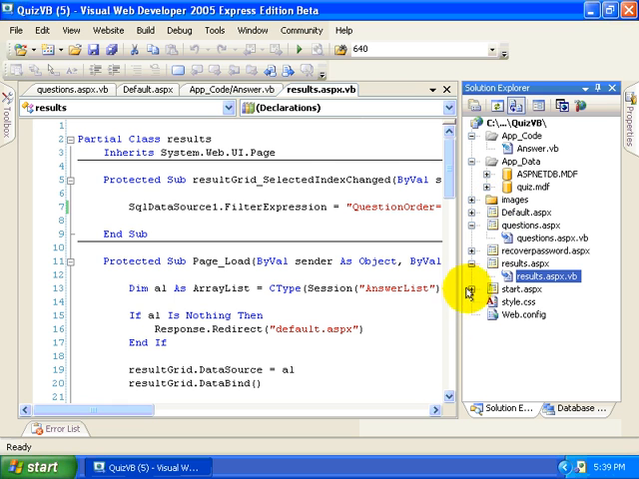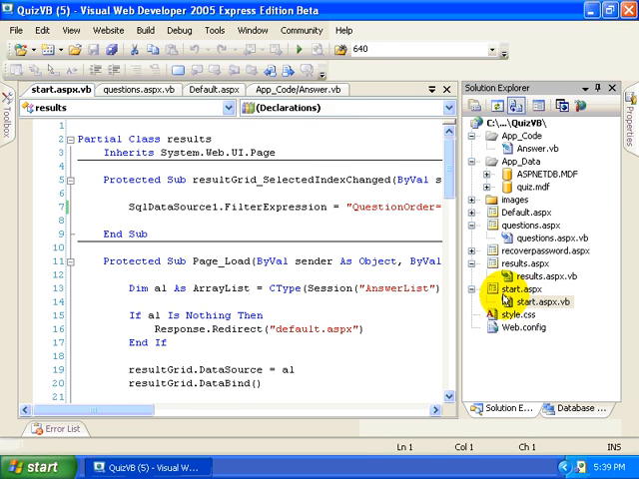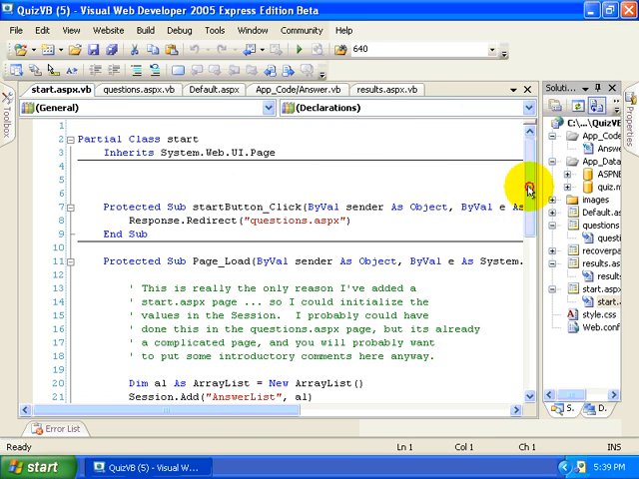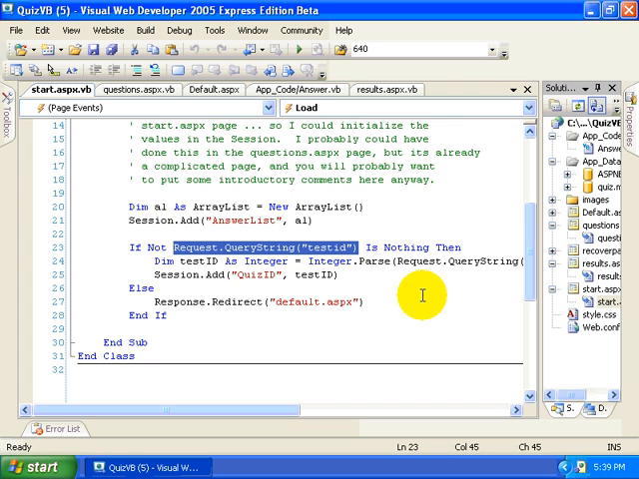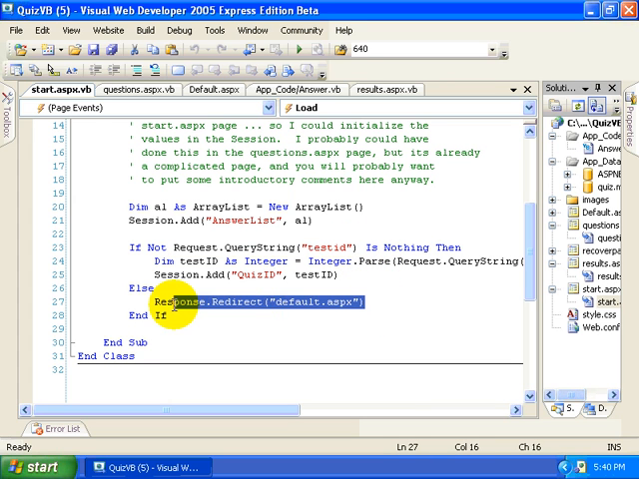So we're going to open up the start.aspx.vb page and look at the new code that we've added here. Notice that we're testing to make sure, first of all, in line 23, that our query string is not empty. So we don't want to allow them to go any further if test ID equals nothing. We'll send them back to the default.aspx page.